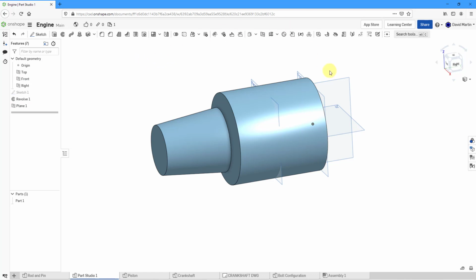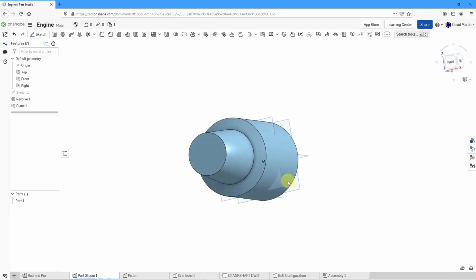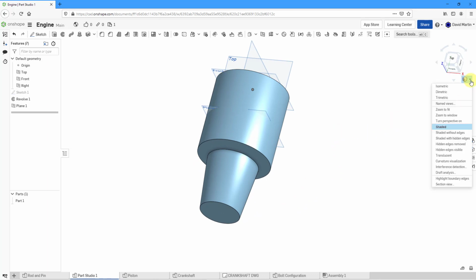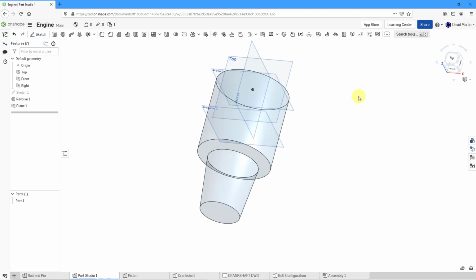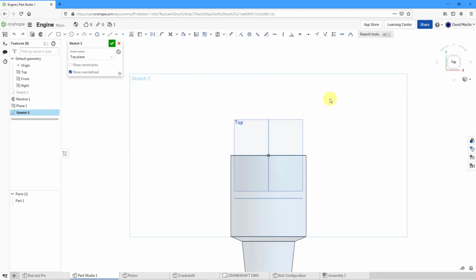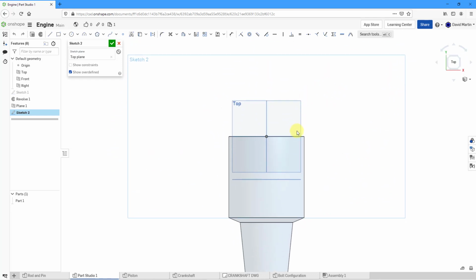Then I'm going to create a sketch on the datum plane called top and extrude it upwards. So let me go to this orientation, and it might actually help in this case. Let me try changing from a shaded mode to a translucent mode. And I will select the datum plane called top, hold down the right mouse button to create a new sketch, and then let's view normal to the sketch plane.